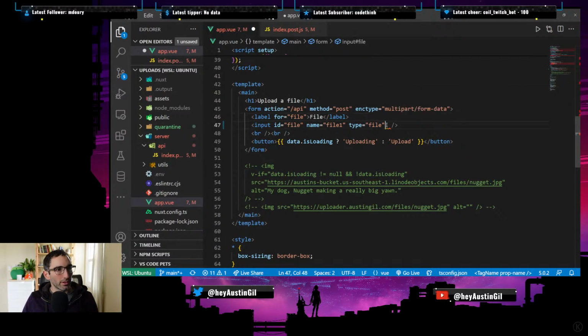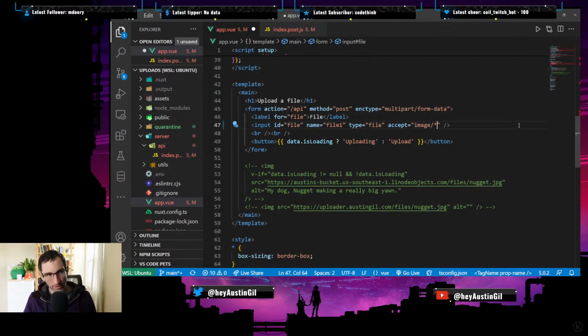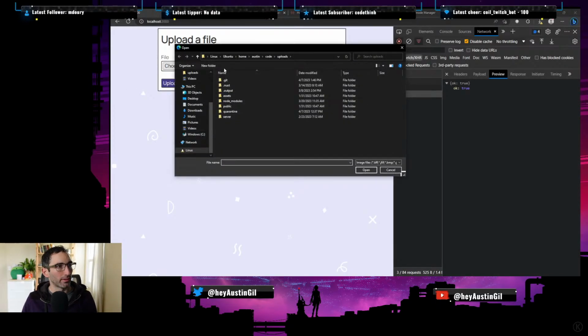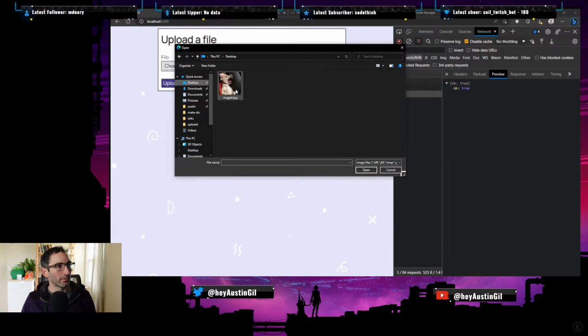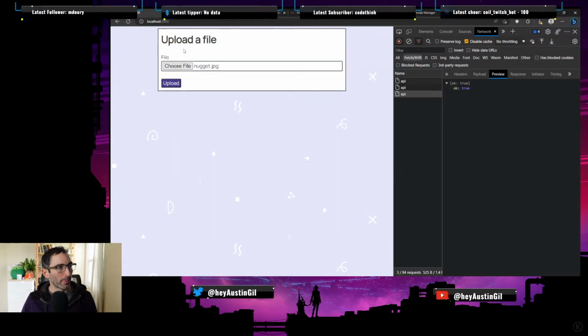So what we can do is add this accept header. I think I can do just image star to accept all images. And the nice thing about that is now when I choose something, it's going to limit the results to only images. Let me go desktop. Let me copy this and paste it in here. There we go. So now we have access to nugget.jpg and we can upload it. Great. Very rudimentary first round of protection.